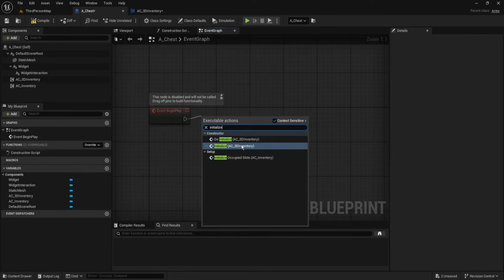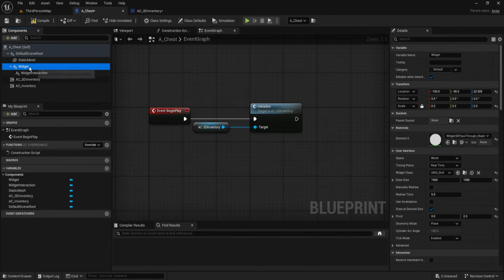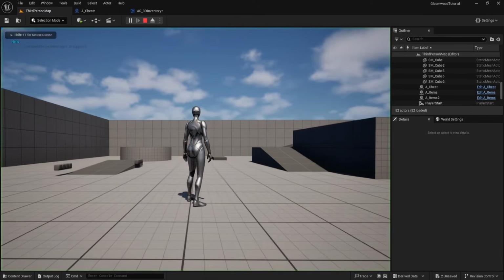And it will naturally understand which one we're talking about, and it is Initialize AC 3D Inventory right here. And so this will work because we have a widget component here. If we play, we should get hello.